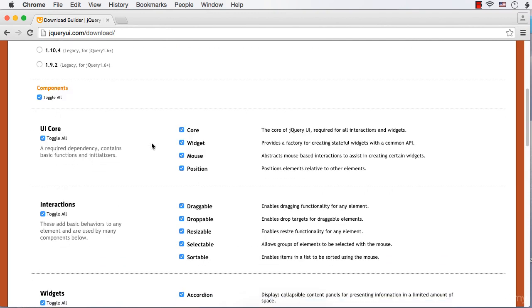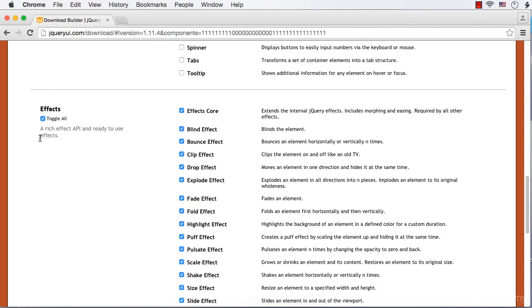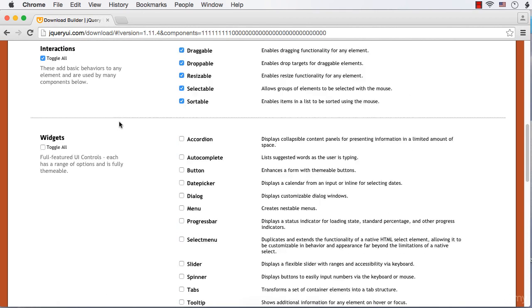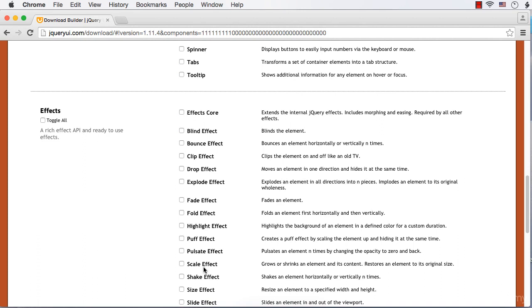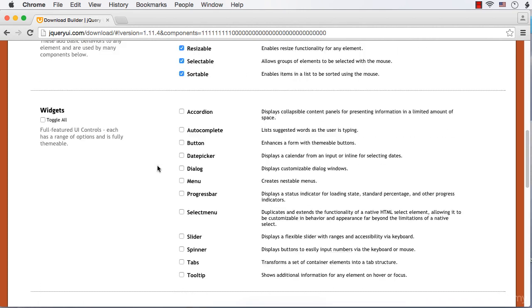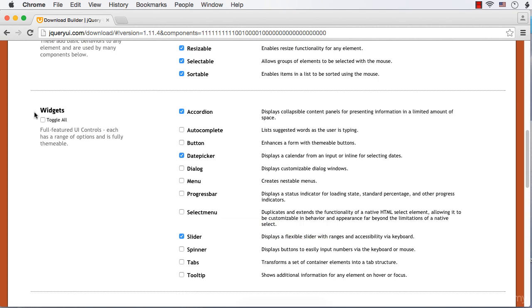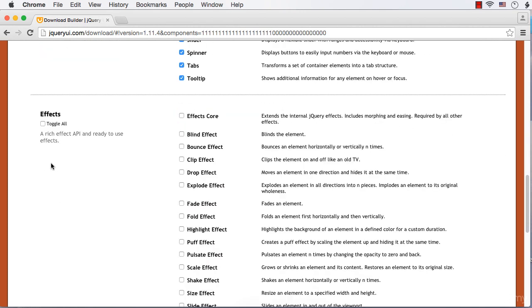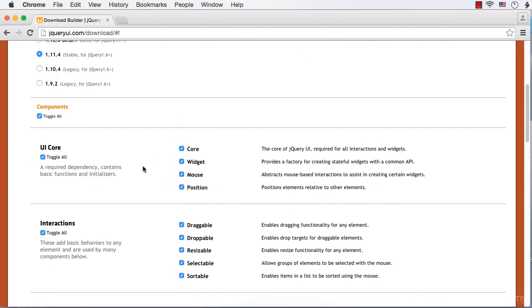Suppose you want to use only UI core and interactions, these two components, then you can uncheck widgets as well as effects, so that it will uncheck all the related components automatically. So you can select whichever components you want, and here you can select only the required ones from this list as well. This time let's go for a complete download. So click widgets as well as effects. Now we have selected all the major components.